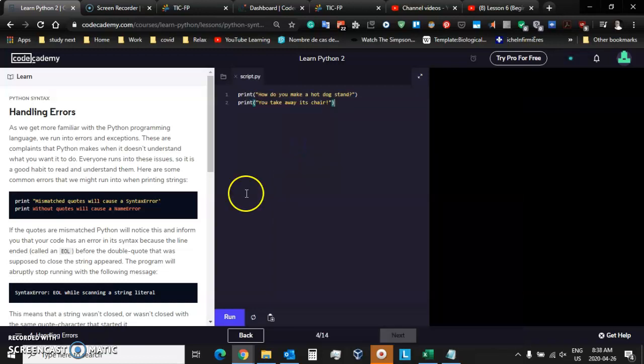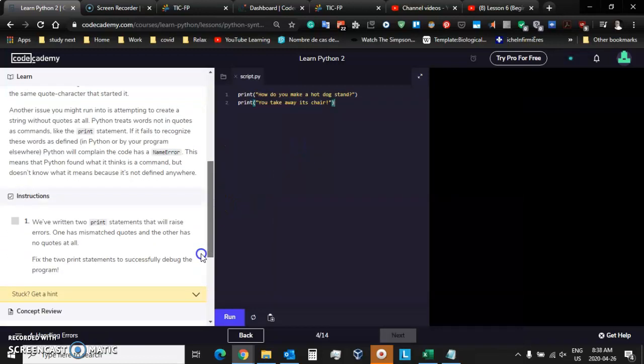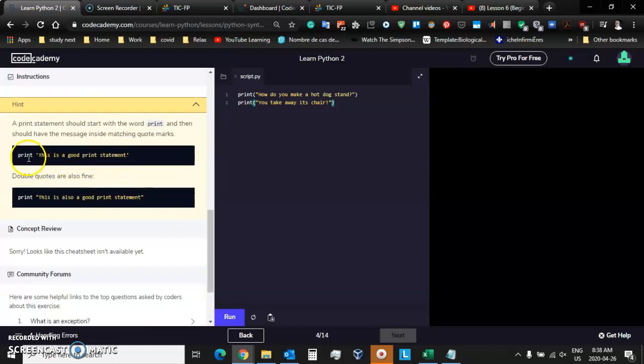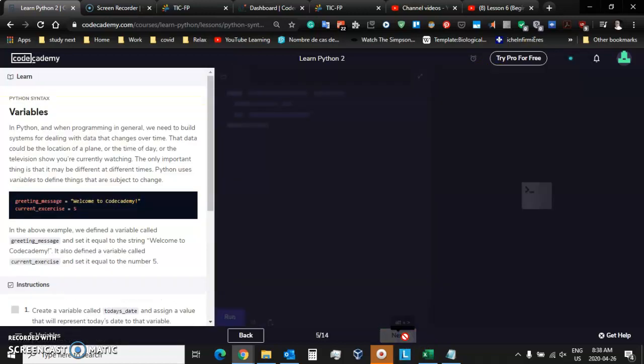And I'm going to paste it in, and if I'm not mistaken, let's go back to the instructions. It says fix the two statements so you don't get errors. So if I come down here, okay, I see that it is what we're supposed to do. So I click, and it prints it correctly, and I can go to the next step.